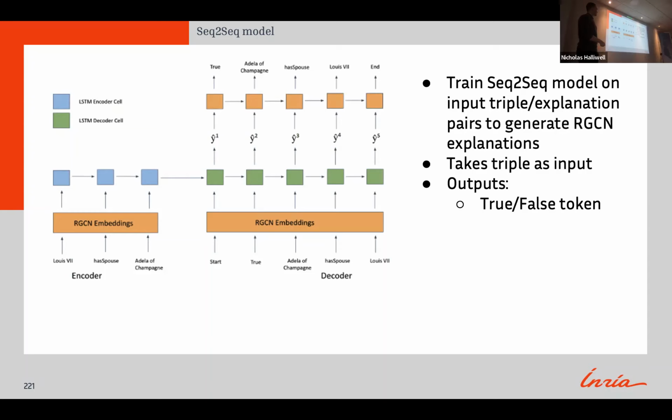So it uses an encoder decoder, and we ask the decoder to output in the first time step a true or false token, and that's to determine whether this input triple is true or false. Then the resulting steps in the sequence are the explanation serving for the input.